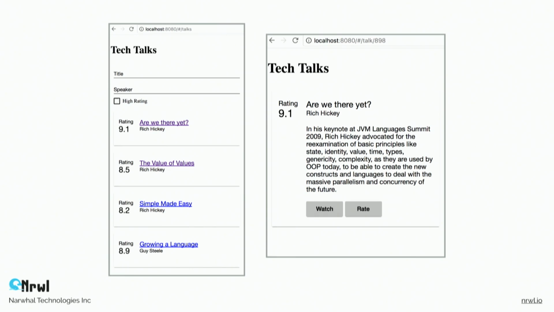So the list view renders the talks and the filters form. And when the user types in something in the filters, the list of talks will be filtered down to match the filters. And the details view shows information about this talk, plus some actions we can do regarding it. For example, we can rate it or we can watch it. It's a very simple app, basically as simple as it gets, but even this simple app, glorified MVC, has 6 types of state.